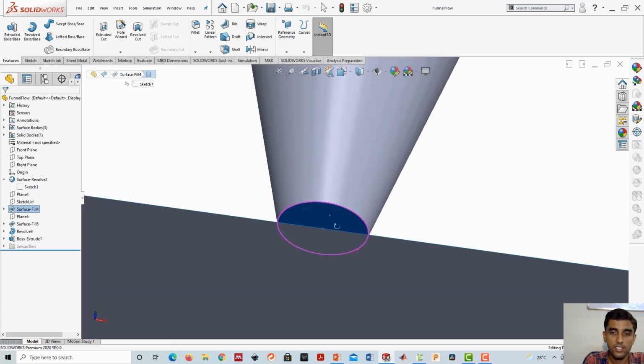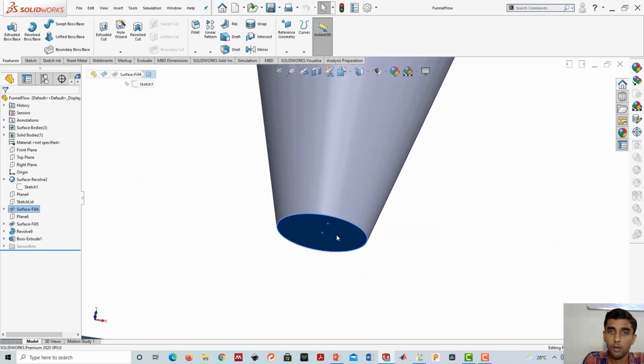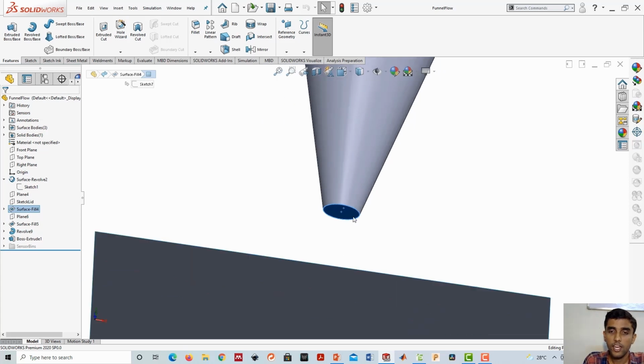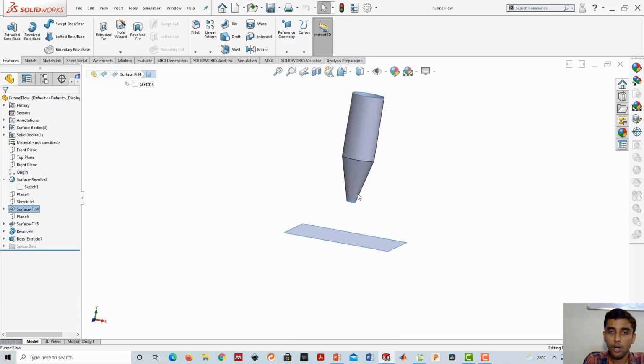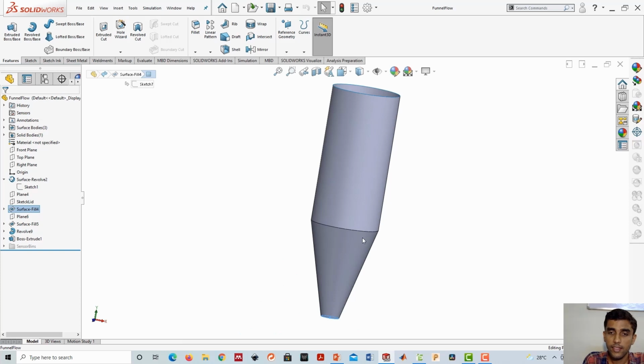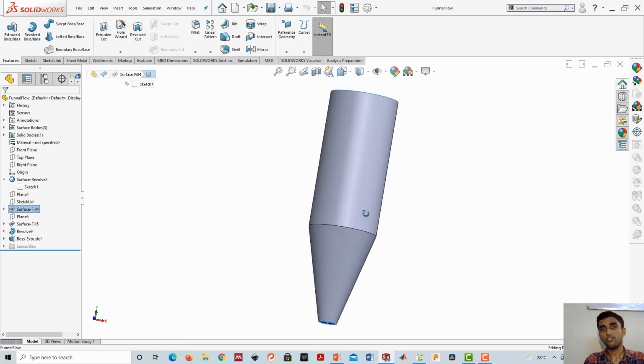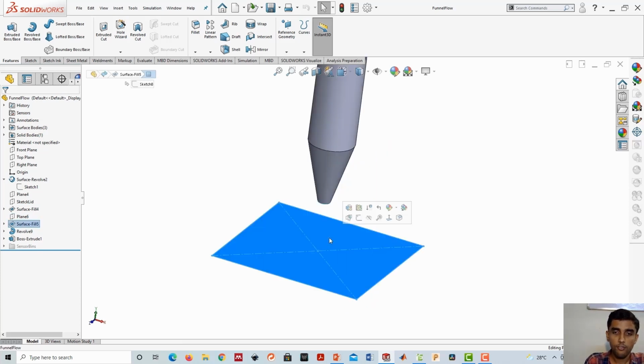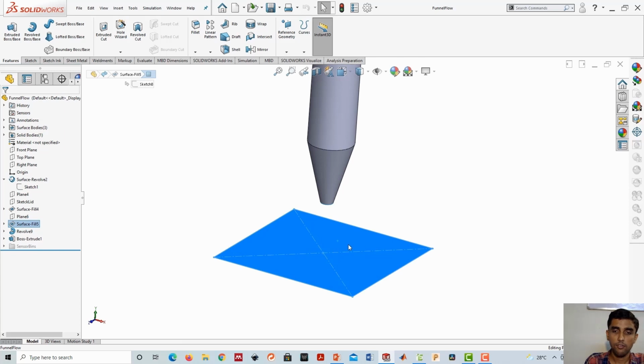This lid is actually going to stop the bulk material from coming out immediately. It will allow this funnel to fill up, and after we have given it sufficient time to fill up plus some more time to settle in, we are going to open this lid, and then we are going to be looking at the discharge of the granular material from this silo. We have also modeled a floor here. You can see that this is the floor.